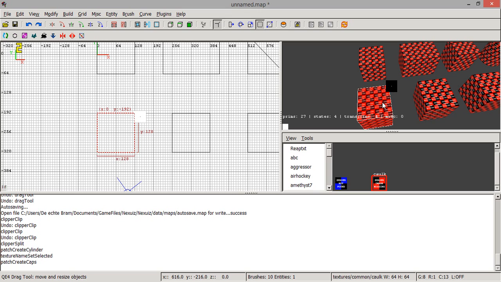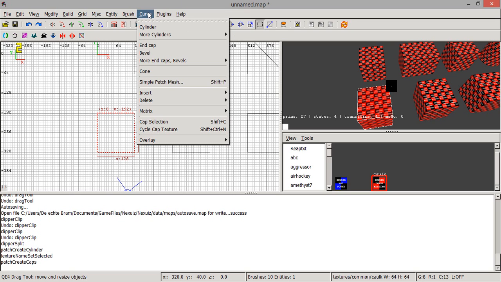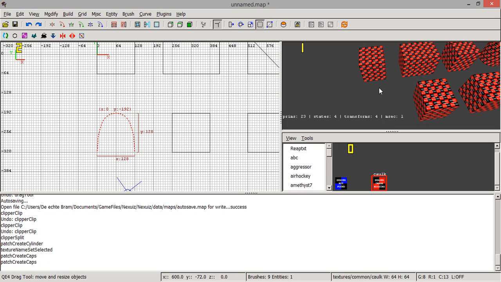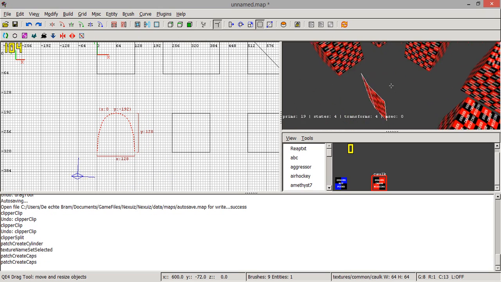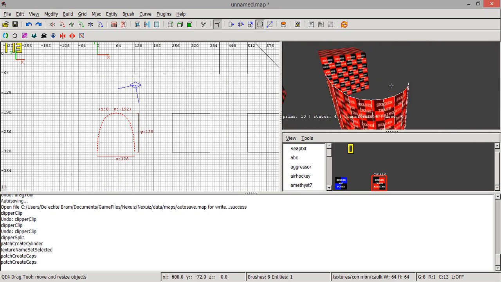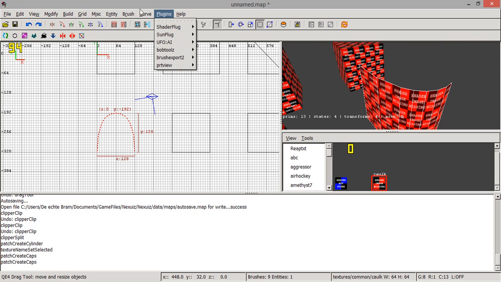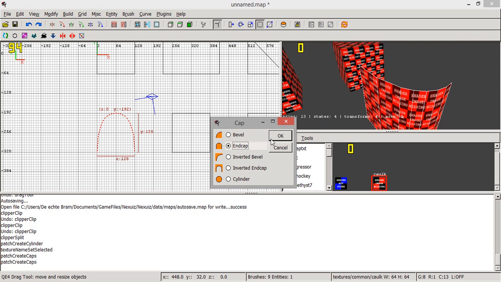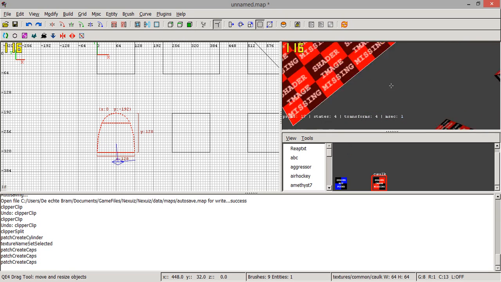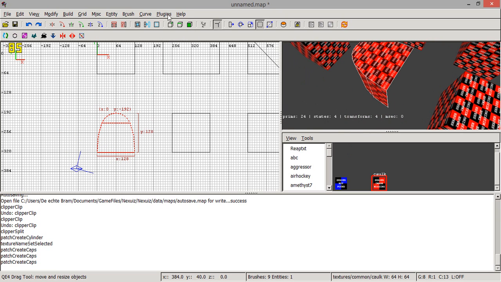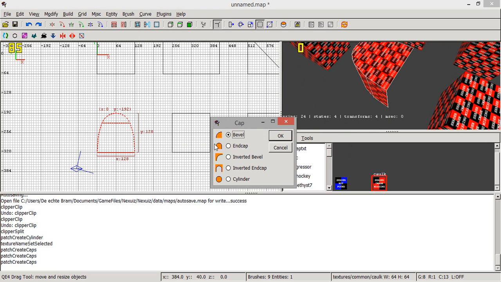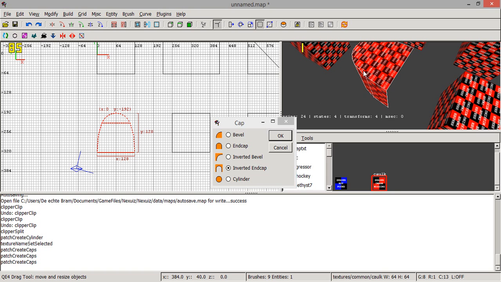Sometimes you want to make half of a circle. Do that by clicking curve again and then cap. Now you might run, holy shit, guys, there's nothing there. Yeah, there is. There you go. Again, cap selection and cap. Now those who have really good eyes have seen something in cap selection called inverted cap.